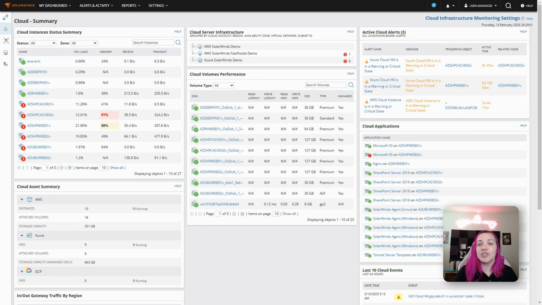New to SolarWinds Observability 2025.1, we have updated cloud support. I'm sure you're not surprised to know that we're still continuing to add entities. And in this case, we've got some exciting news on the Google Cloud Provider front. You can now add your Google compute engines as well as a few other things, but let's start with Google.